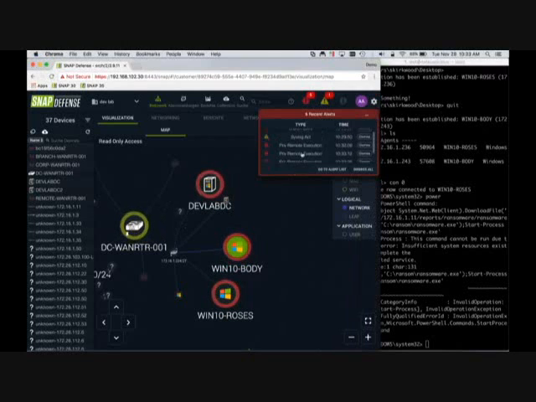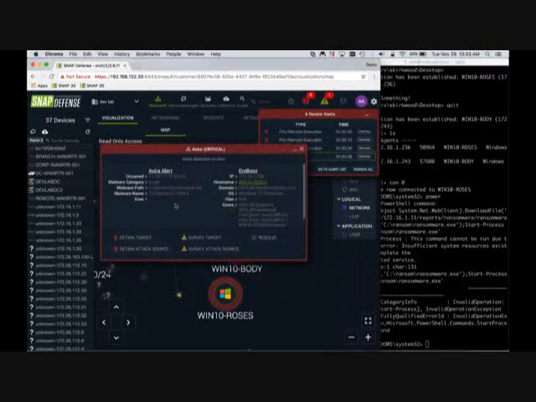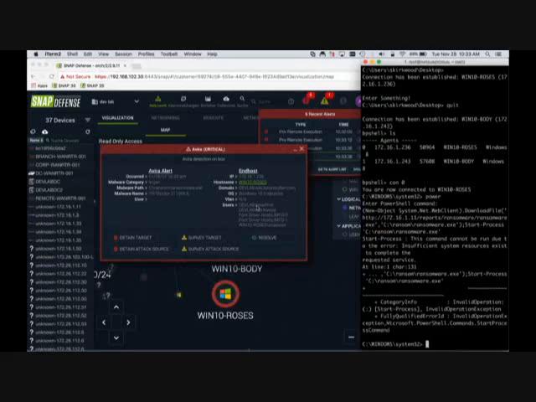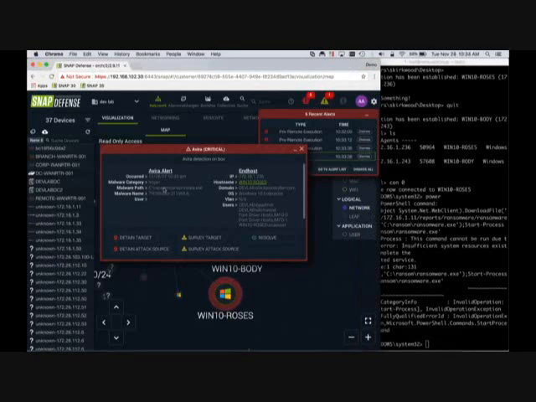But if we go down to our alert list here, we can see an Avira alert. We can see that this Win10 Roses computer, which is where I'm on right now, someone tried to launch ransomware from the directory ransomware. Probably not good. Probably not good.